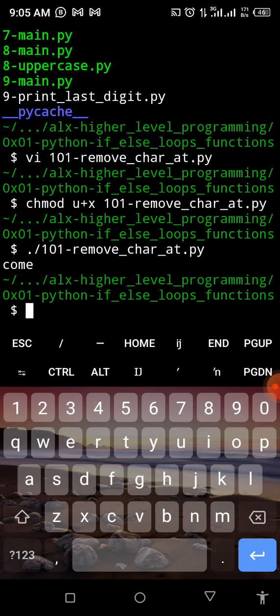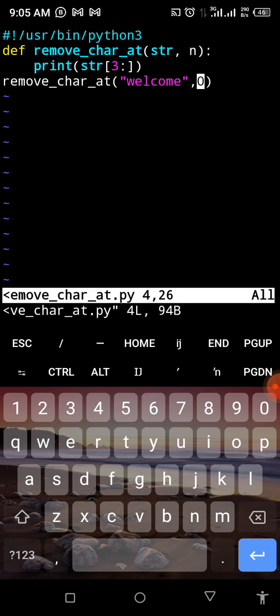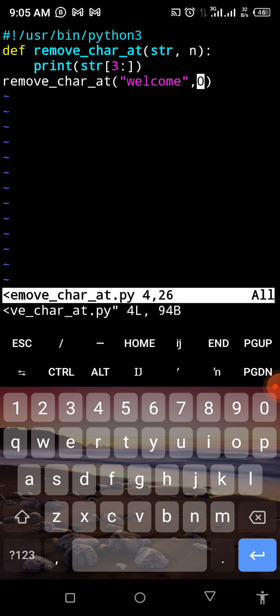So you can see we have come. So wel have been stripped out of that code. So our outcome was come. Now you can see the first 3 characters were pulled out. W-E-L. You can see that. So what about if I remove the 3 from this position? I'll remove it from this position and place it here like this. What is our outcome gonna look like?